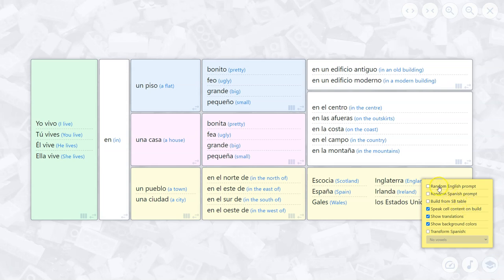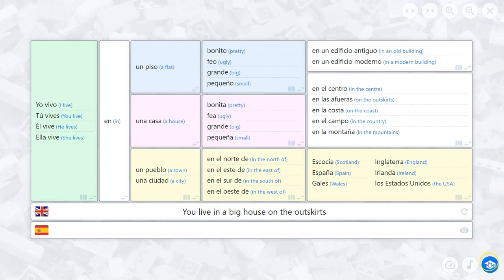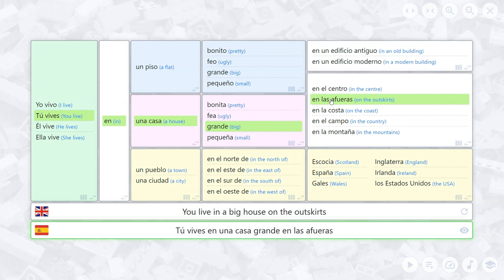If we click on the top one there, Random English Prompt, what that will do is it will give us a prompt in English from a Sentence Builder, and the objective is to click into the Sentence Builder to recreate the Spanish which matches that. So we'll do that quickly. Tú vives en una casa grande en las afueras.